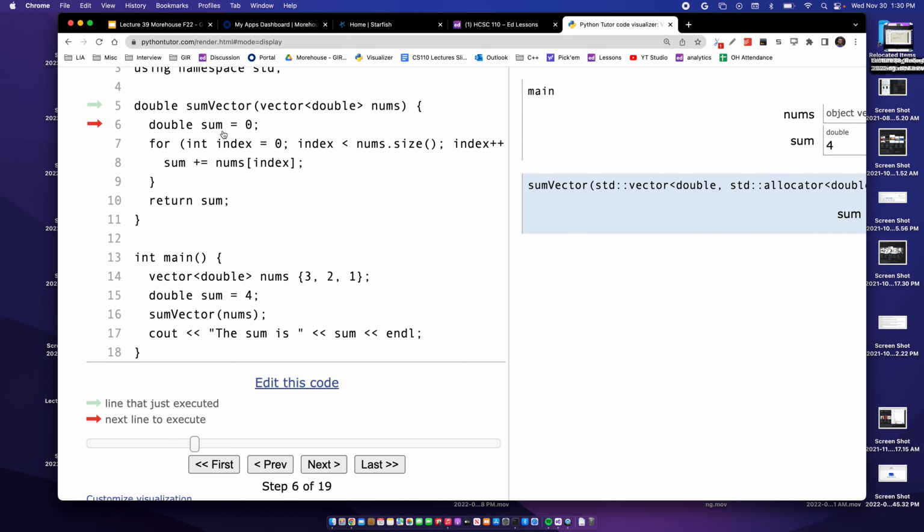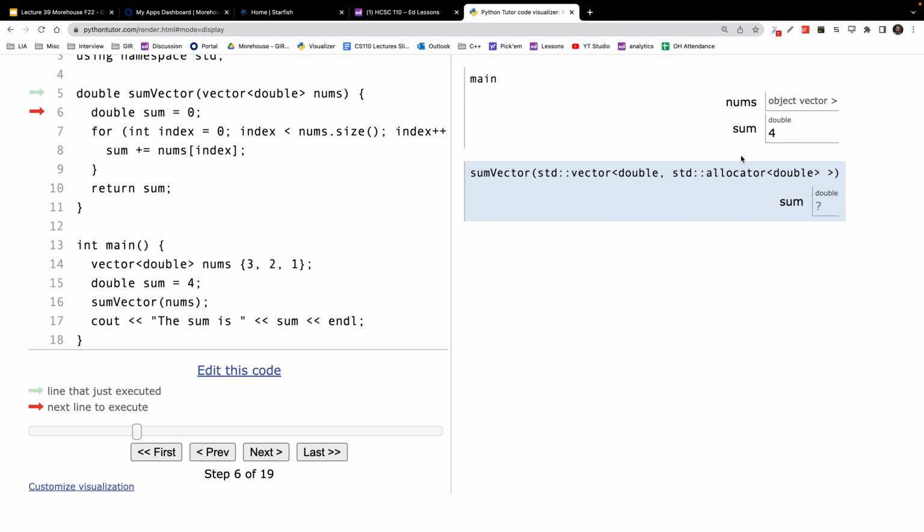At this line, we have another variable called double sum, and we set it equal to 0. Does that mean this 4 is going to change to a 0? No. What's going to happen instead? Another variable. Yeah, there's going to be another variable called sum that gets set to 0. How is this possible? I thought we said variables had to be uniquely named. So how is it that we have 2 different variables called sum?